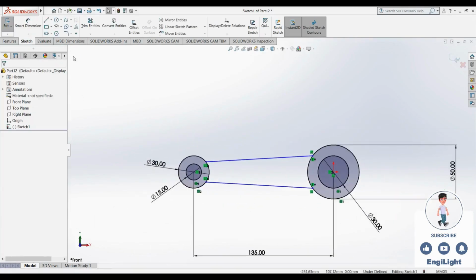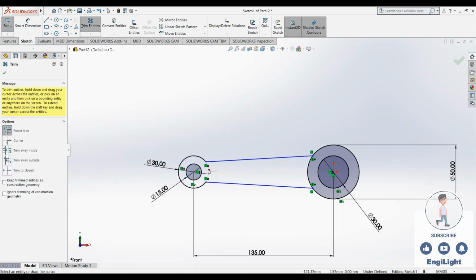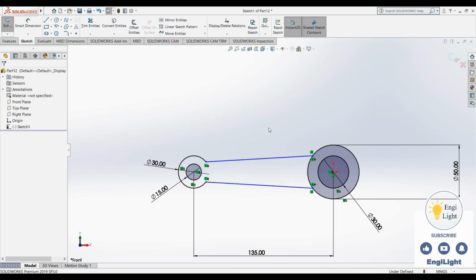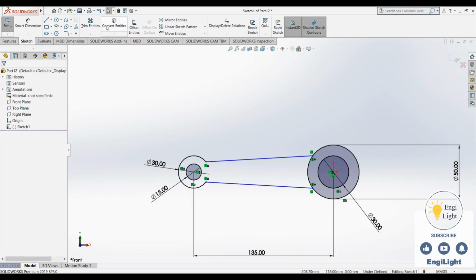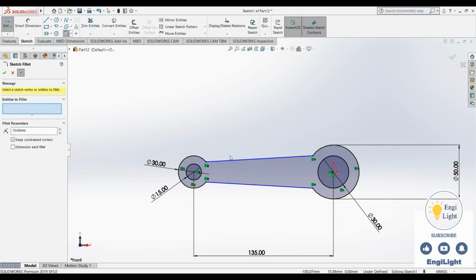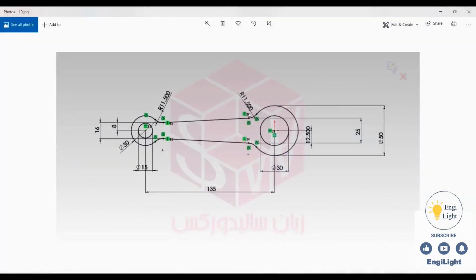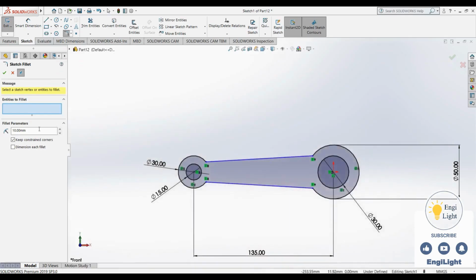Then I use the Trim Entities command to remove the inner entities, allowing me to apply fillets at the intersections. I press Ctrl-Z. Notice that without trimming the inner entities, I can't add the fillet. Why is that? Because as I mentioned before, this point isn't recognized as an intersection, but once trimmed, I can apply the fillet here. So I must first trim this section, then apply the fillet. I set a fillet radius of 11.5 for all 4 corners. Type 11.5 here, and select the points in the Entities to Fillet box.